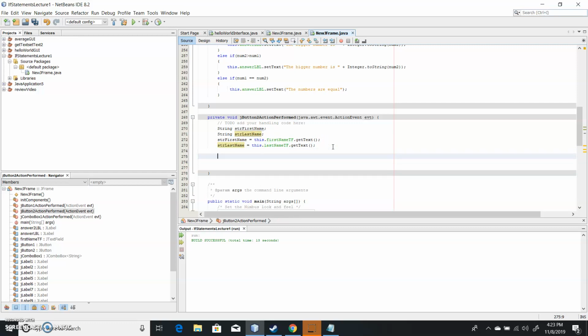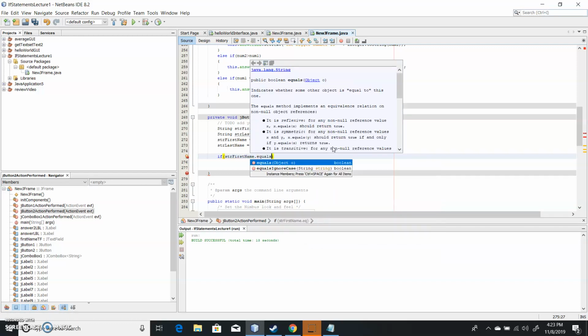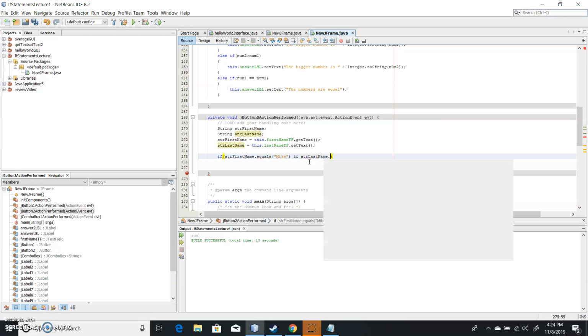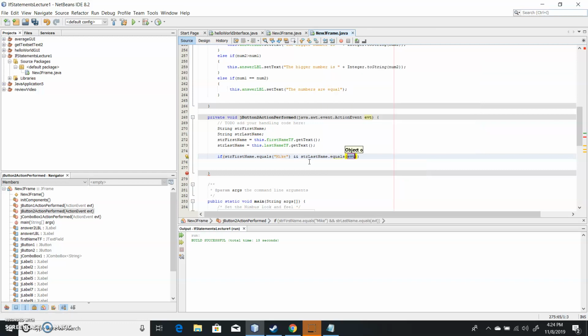This is very different. We have to say if str first name dot equals quote Mike. Okay, we want to see if the first name's Mike and the last name's Smith, okay? And we're going to do this and str last name dot equals Smith. Then what should we do?